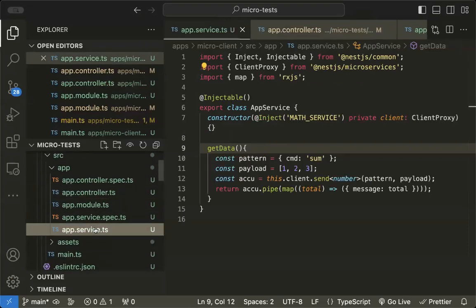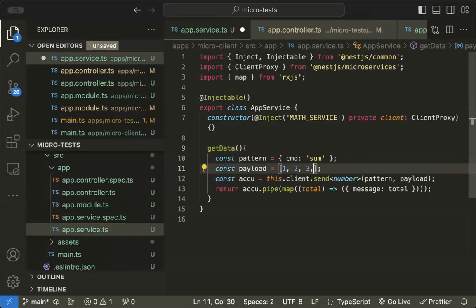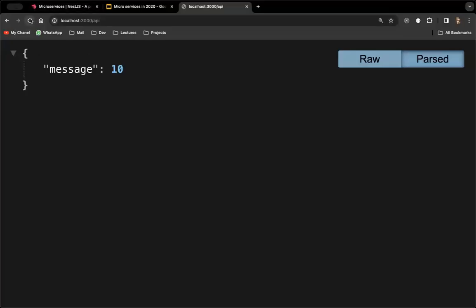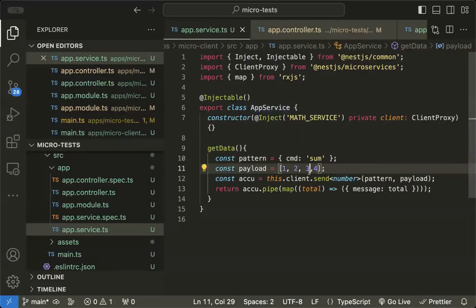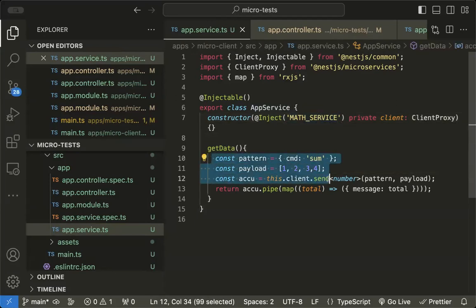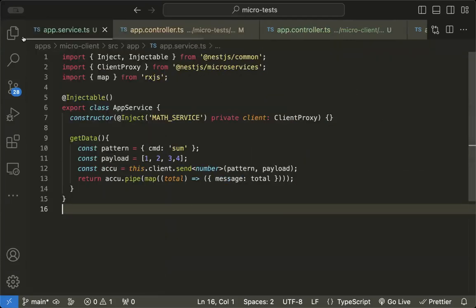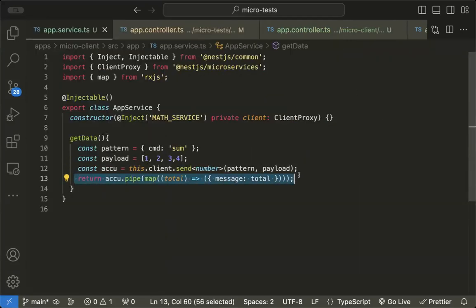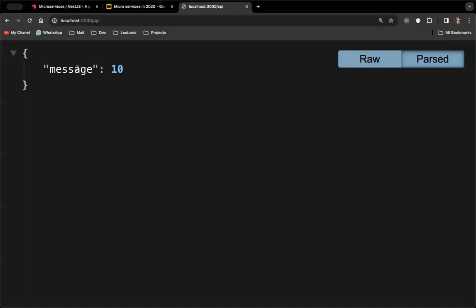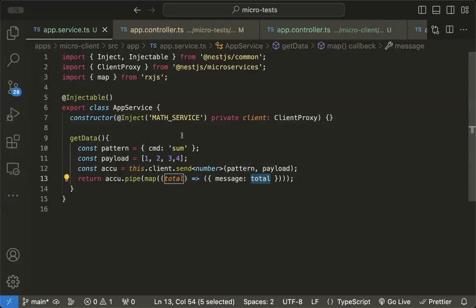If I go in here, the app service, the request that I'm going to do is I'm going to add 4 in here as well, and hit a refresh. I'll get the message 10 back. So right now, what we are doing is we are calling the Math service, and the service is responsible for sending the response, and I'm going to return it back to the service as a message and the total to be calculated. So it's that simple. This is going to be the easiest form of application development, microservice in this scenario.